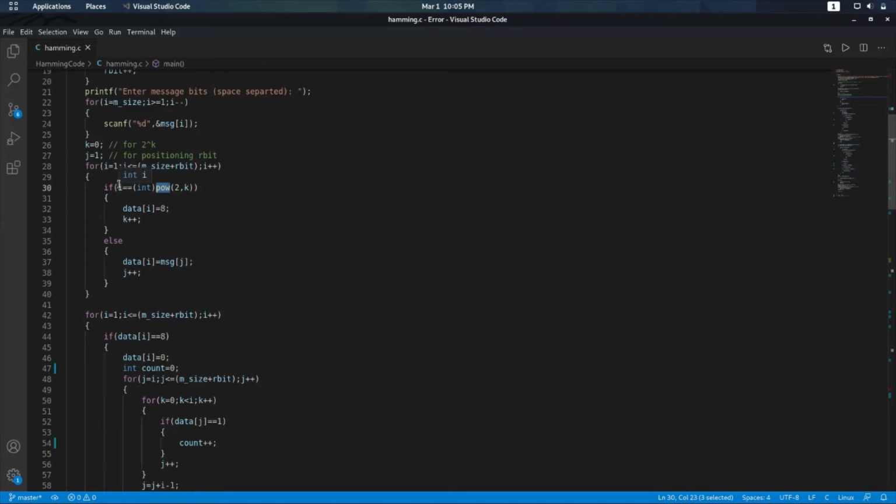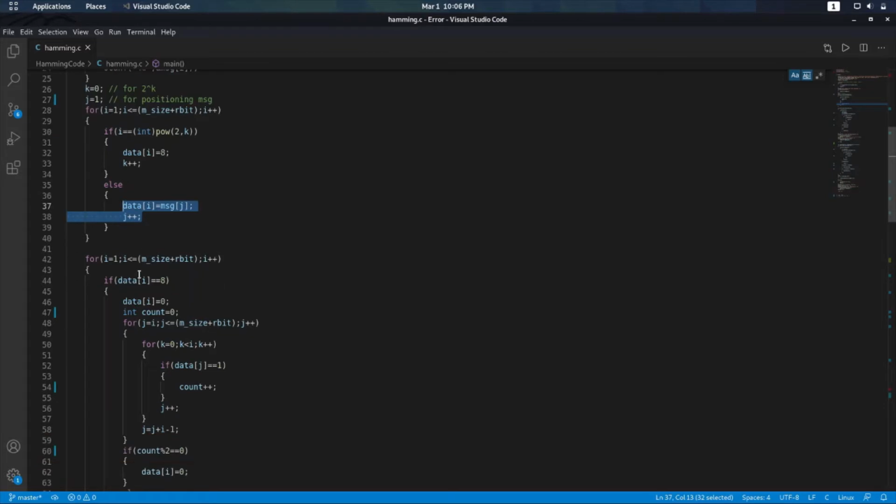So in all those 2 to the power k positions, there will be a parity bit position, a redundant bit position, and at that position I'm deliberately putting 8, and in other positions I'm just copying what I have in my message. And j, which I was using for the positioning of the redundant bit, should be the message counter, and I'm also incrementing it. So what I have after this for loop is a data array containing the complete message, and in place of the redundant bit positions I have 8 everywhere.